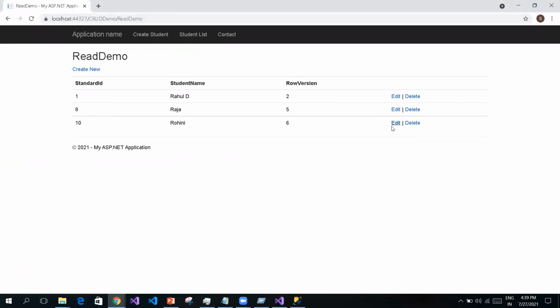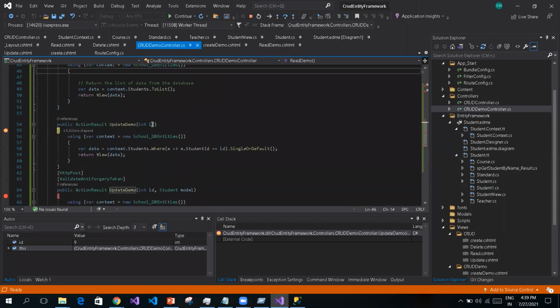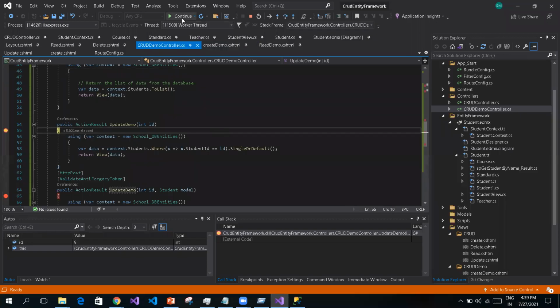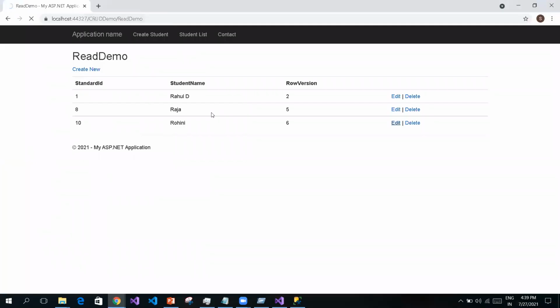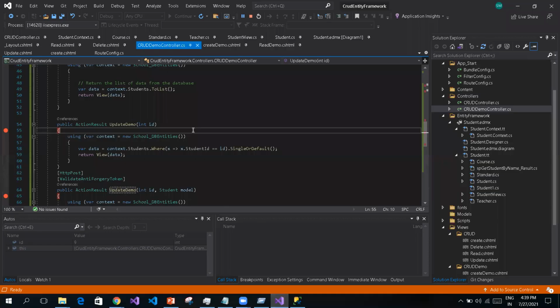Fine. So now what I have, I just have the edit button. So I'm just receiving the ID. ID is 9. Yeah, just check the ID. ID is 9. Super. Just go ahead and execute it now. It should take you back to the update page. Yeah, what it's saying is, we don't have CRUD demo update demo 9. Yeah, that's true because I have not created a view for this, right?